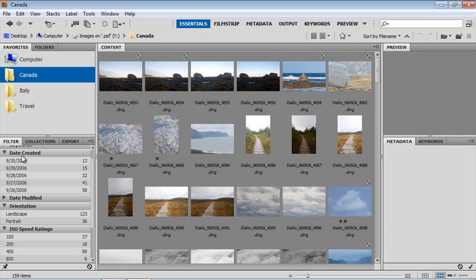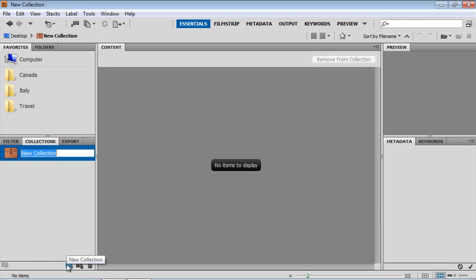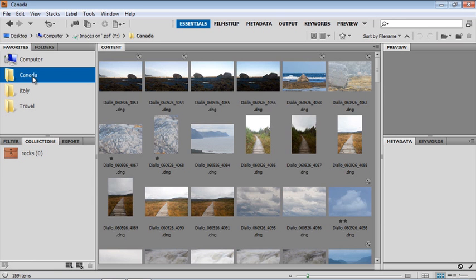In the collections panel to the right of filter, we have another option for gathering images. I'm going to go down to the bottom of this panel and click on the New Collections button. We can name this collection. I'm going to call this one Rocks. And let's go back to our Canada folder.